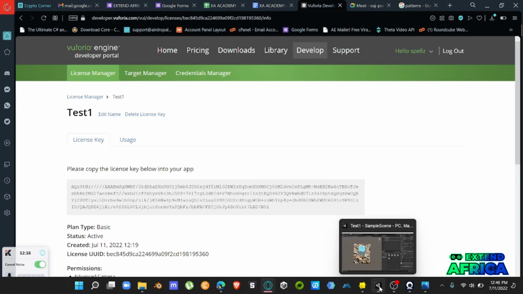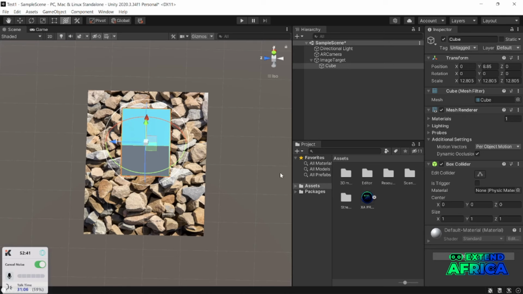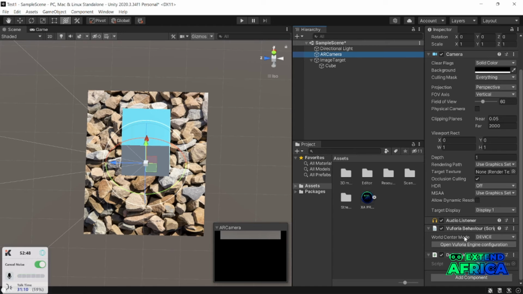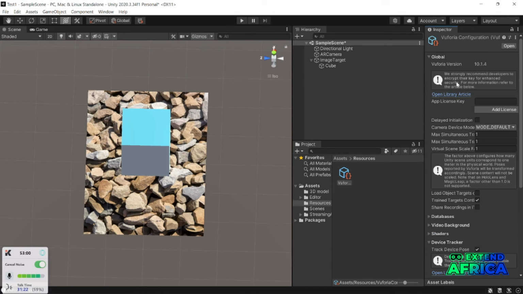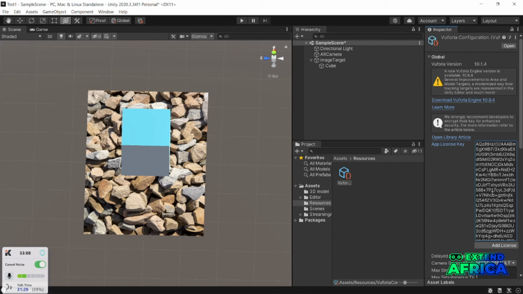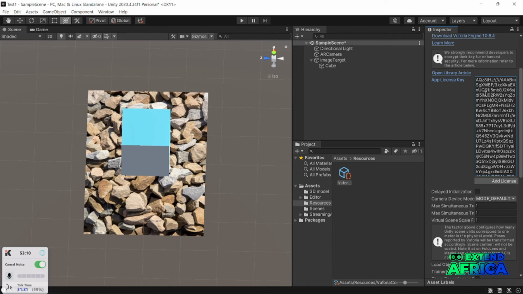Come back to Unity. Click on AR camera. Scroll down to the bottom, and you're going to see Open Vuforia Engine Configuration. Once you click on this, at the top, you're going to see App License Key. This is it, the app license key. Paste the license key that you copied in here. As you can see, once you do, I think we are good to go.